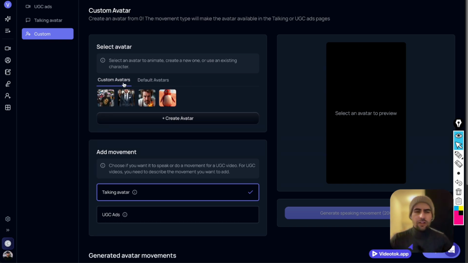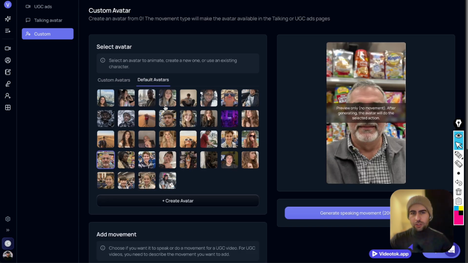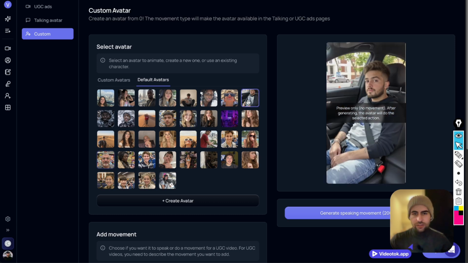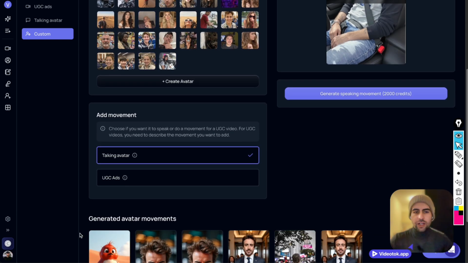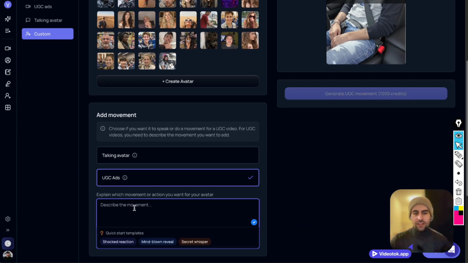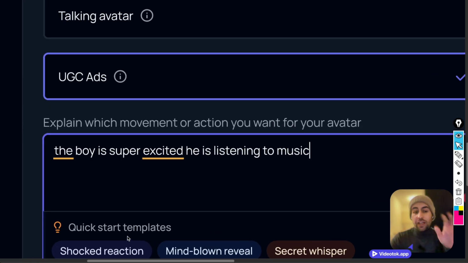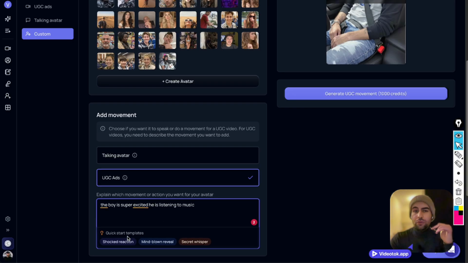For example, you can have your own custom avatars, or you can select between our avatars. And maybe you like the avatar that is inside the car, but you don't like the movement that you are seeing in the UGC ads. So I could come down, click on UGC ads and say, the boy is super excited. He is listening to music. Here I would say which is the movement that I want my avatar to have in my UGC video.